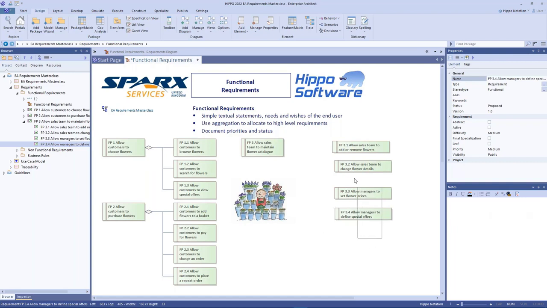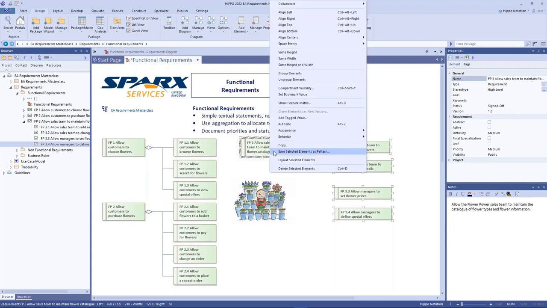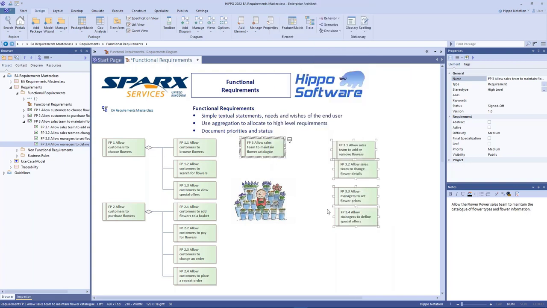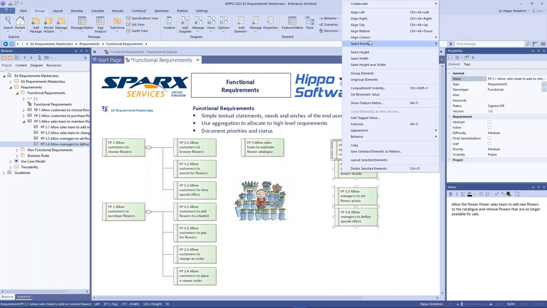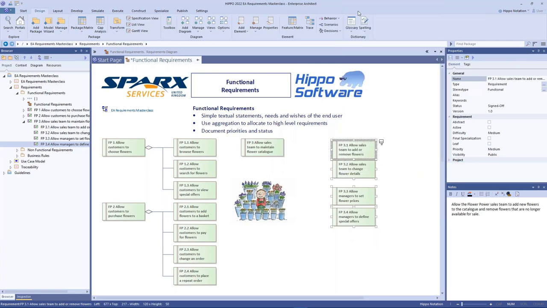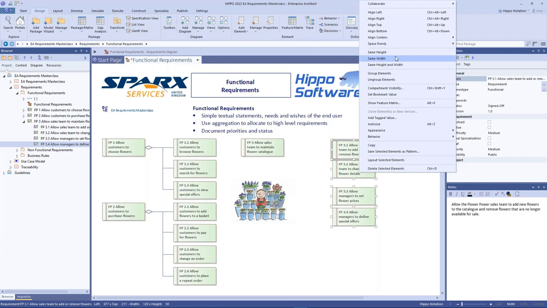Our BAs select all the new requirements, control click to select their existing requirement, and to make the diagram look a bit tidier, they make all the requirements the same height and width. They then align the new requirements to the left and space them evenly down the diagram.